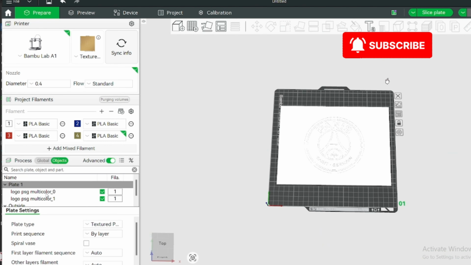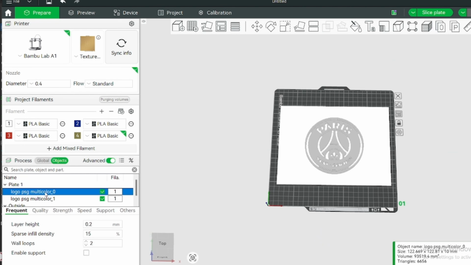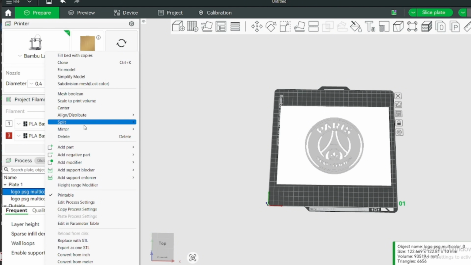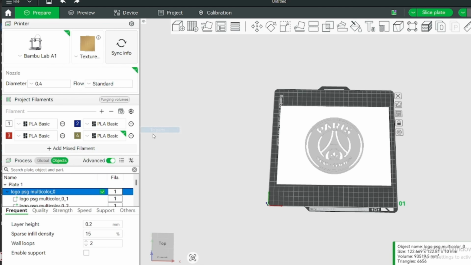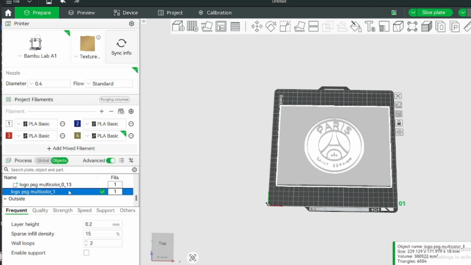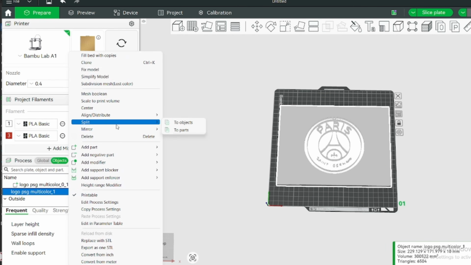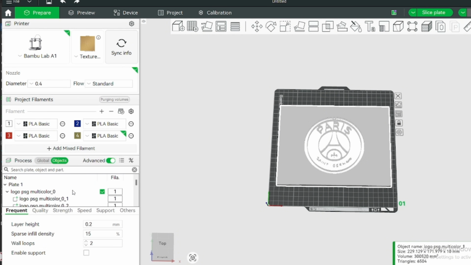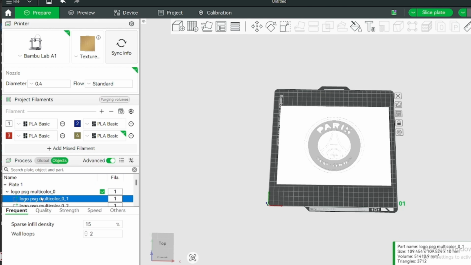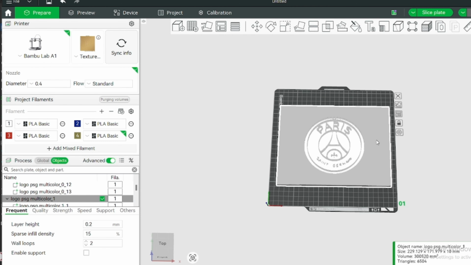Then for those two objects you see, we need to perform a split to parts. This is especially necessary for the logo part because it consists of many different segments that we need to color individually. As you can see here, we have all these different parts and we can now change their colors however we like. Now before anything else, we don't actually need the outer frame, so we're going to delete it completely.